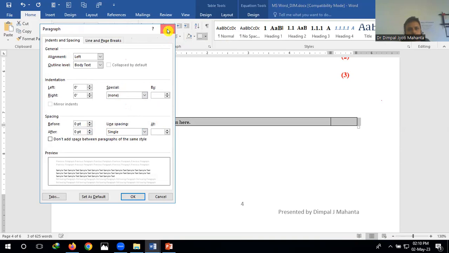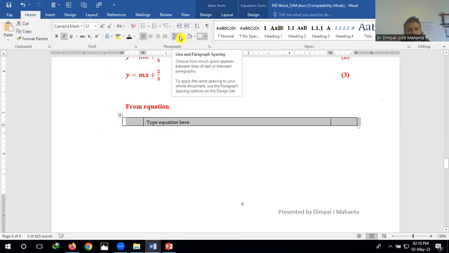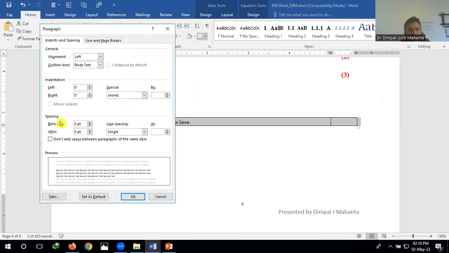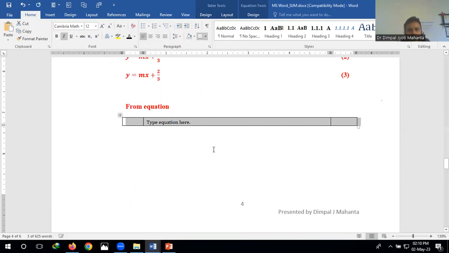Where did I do that? I just go to paragraph spacing. I go to here, then I click here, then go to the line spacing option, and I create the spacing between the lines as 0 and 0, and line spacing is single. So I just click OK. Then here I need the equation number.